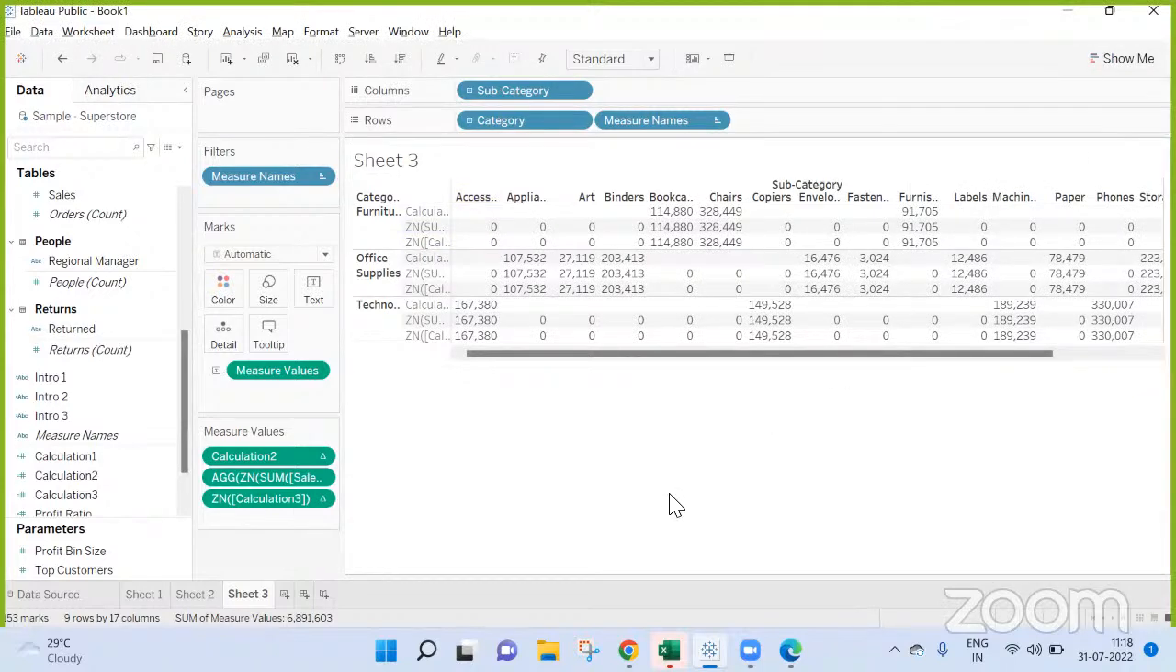Generally, cell is not used, right? Not frequently. Cell is not used frequently.